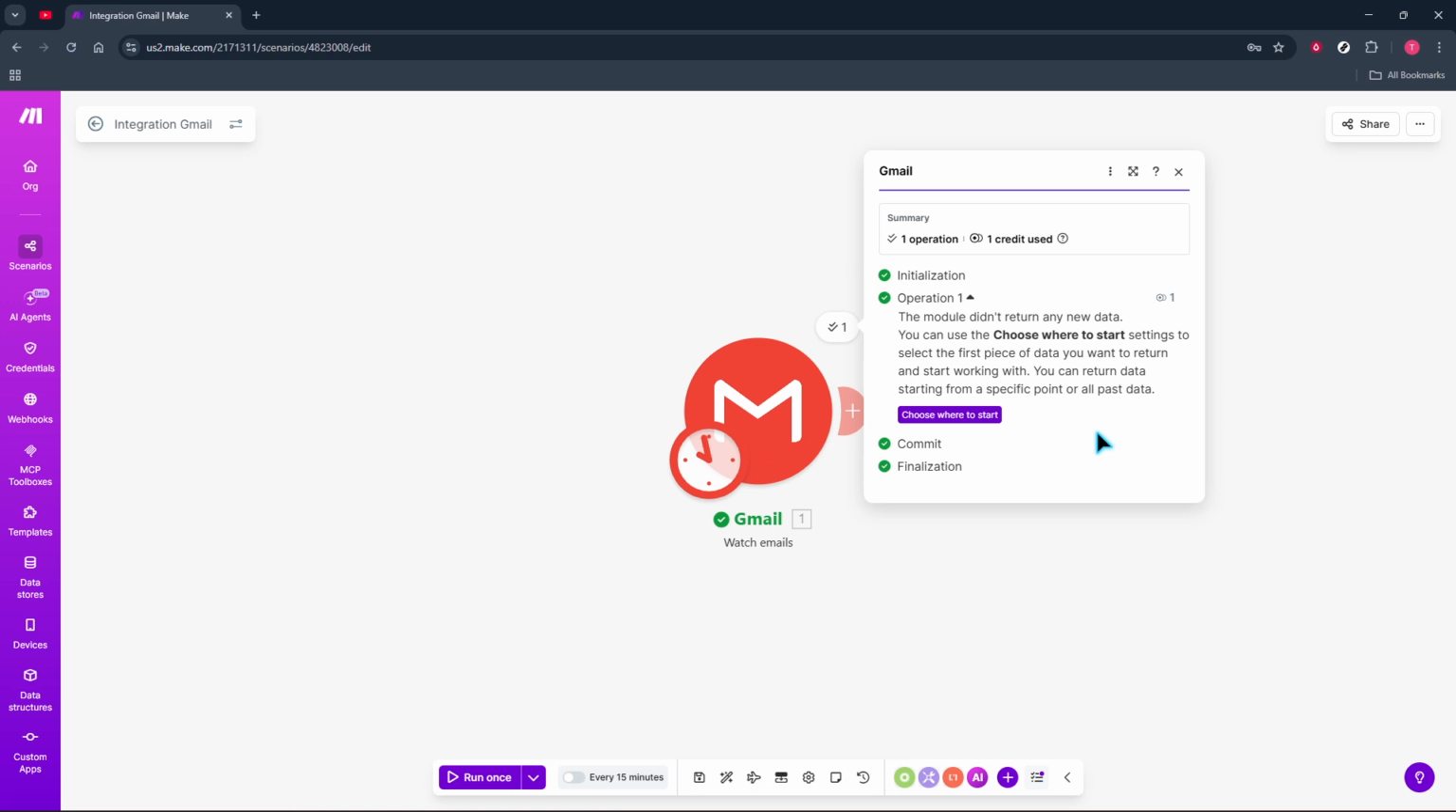That's it. You've connected a free Google account to Make.com and confirmed it with a live test. From here, you can add more modules, map data, and turn on scheduling to automate your workflow.